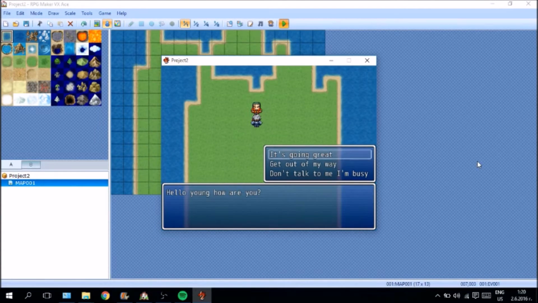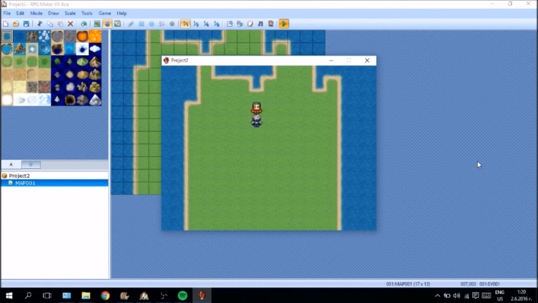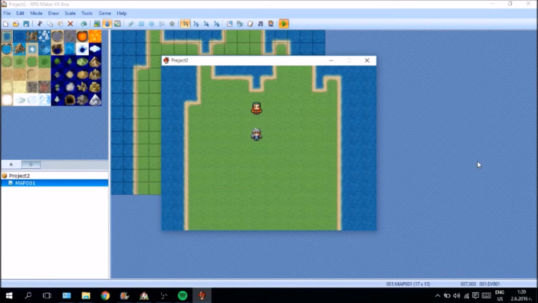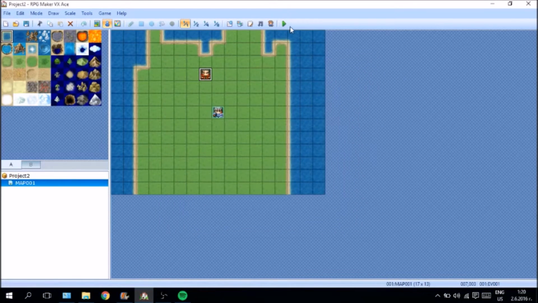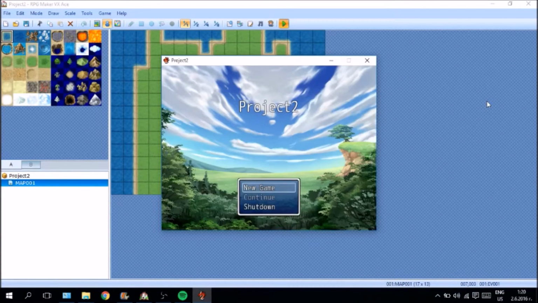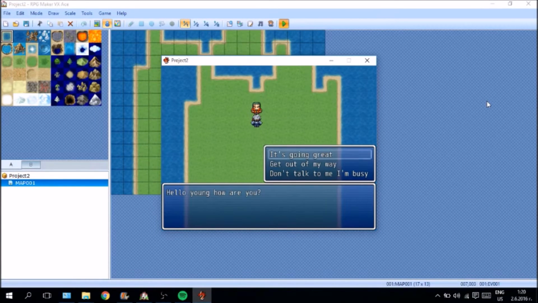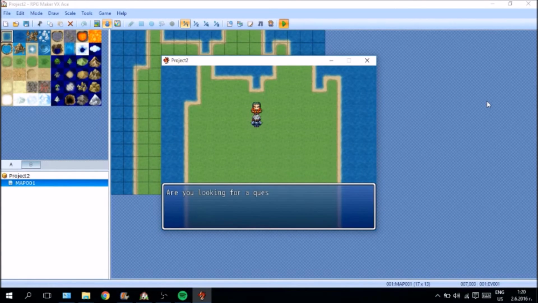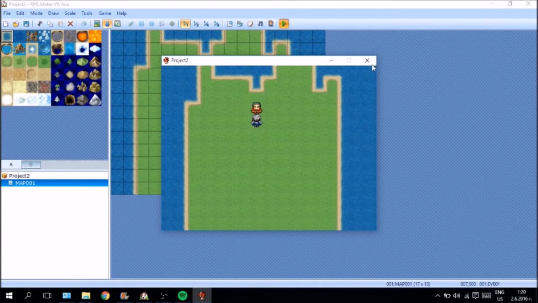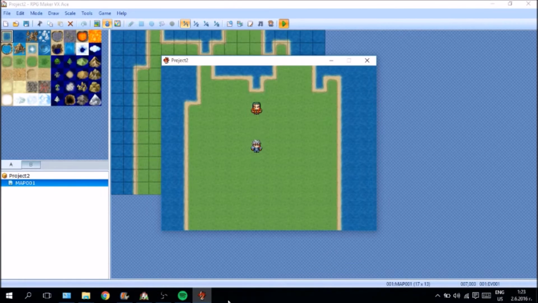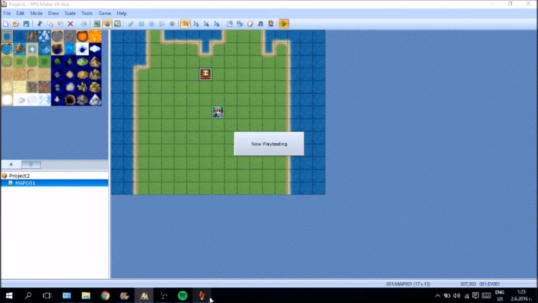And it's working for now. Let's try the good route. It's going good, and now we're gonna talk to him again, and he's gonna say, are you looking for a quest? All right, that went great. Let's try the evil route and see that his attitude towards us changes depending on our morale. Well, it doesn't change depending on our morale. Let me see. Alright guys, this is working now.